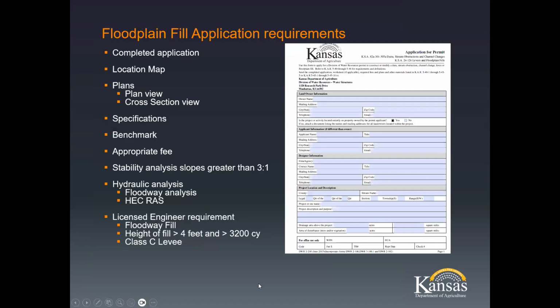So floodplain fill applications, what do I need for that? Same application form. We don't have a different one; we have the same one for stream obstructions and floodplain fills. We need a location map, a plan view and cross-section view, which we'll talk about in a minute, specifications, benchmark, appropriate fee, slope stability analysis for steeper than 3-to-1 grades, and hydraulic analysis. If you're in a floodway, we'll need a floodway no-rise analysis. If you're somewhere else, we'll probably need a HEC-RAS analysis to show the impact.